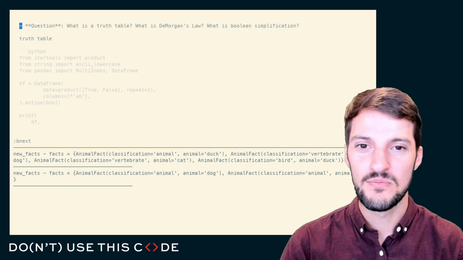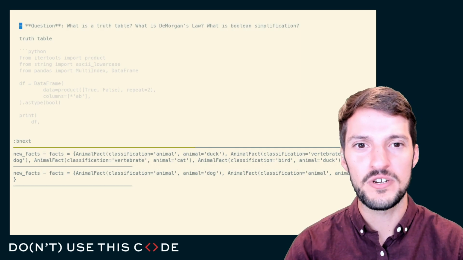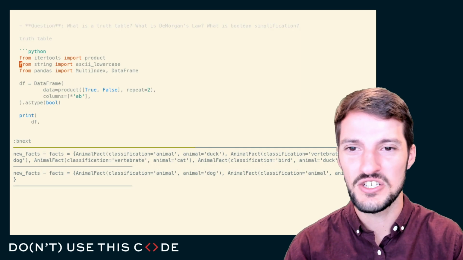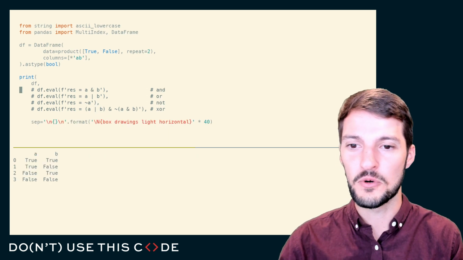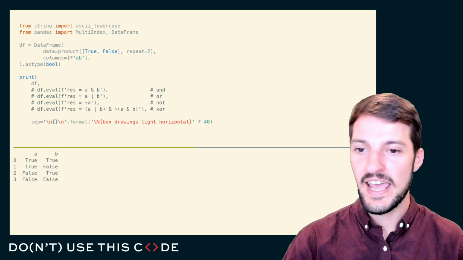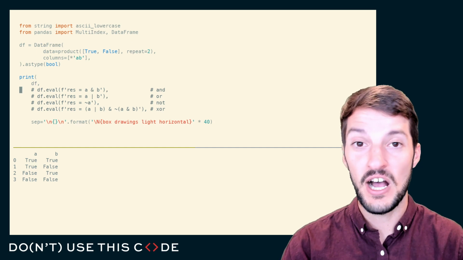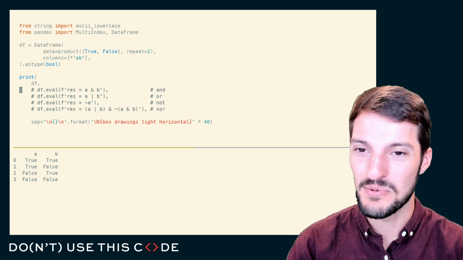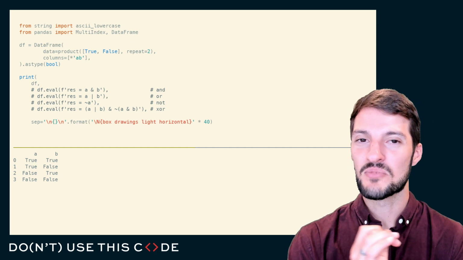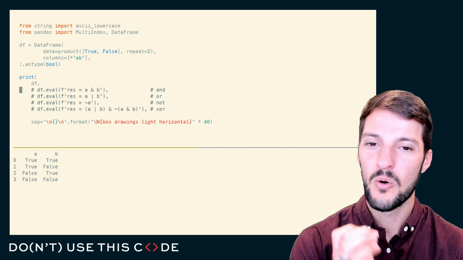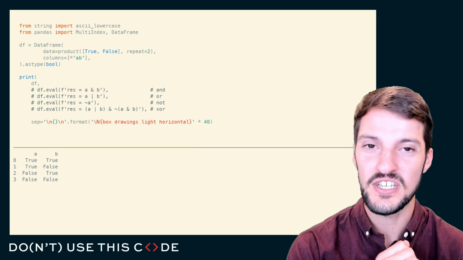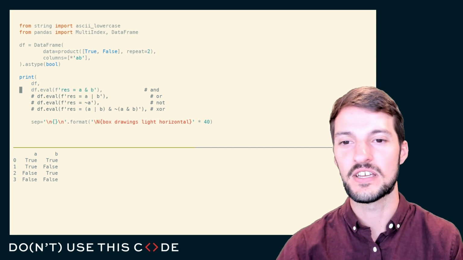In this question, what is a truth table? What's DeMorgan's law? And what is Boolean simplification? Well, a truth table is actually fairly straightforward. If we say that A and B are all the possible combinations, I should say actually all the possible Cartesian product of true and false, then what different operations can I perform and what do those outputs look like?